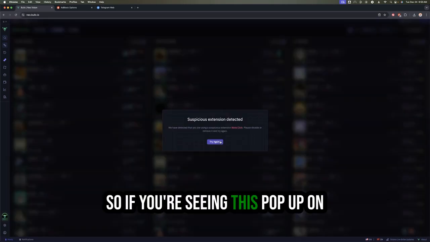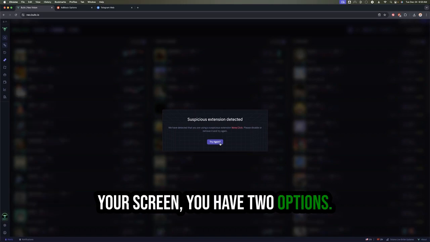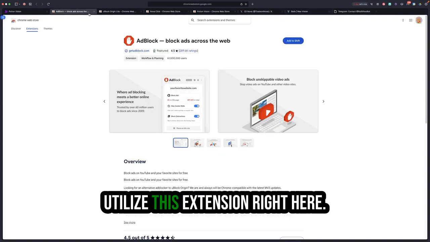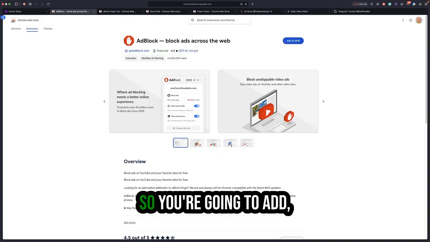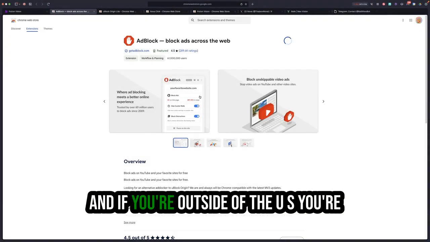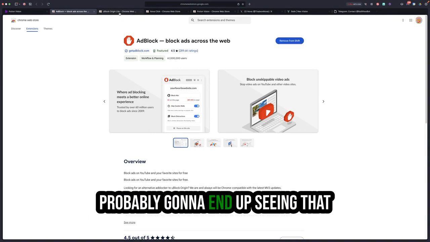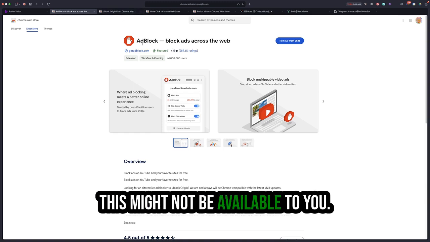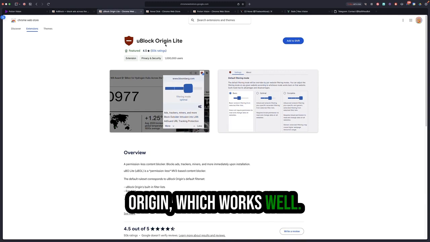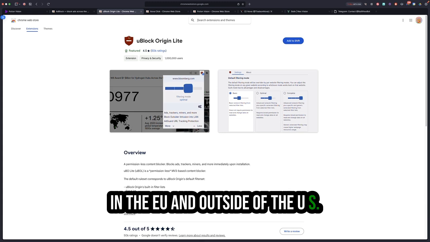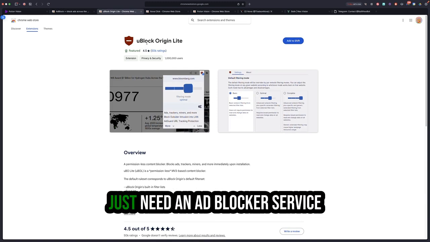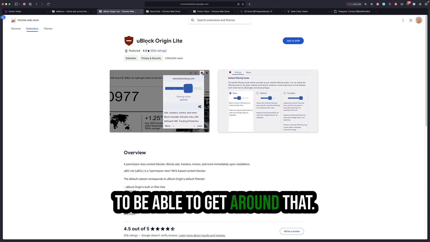So if you're seeing this pop up on your screen, you have two options. If you're US-based, more than likely, you're going to want to utilize this extension right here, AdBlock. So you're going to add AdBlock to your browser, and if you're outside of the US, you're probably going to end up seeing that this might not be available to you. Or a lot of people utilize uBlock Origin, which works well in the EU and outside of the US. So these are the two that would probably be most suggested, AdBlock or uBlock. Either way, you just need an ad blocker service to be able to get around this.